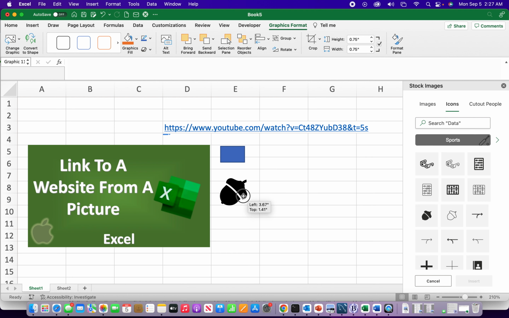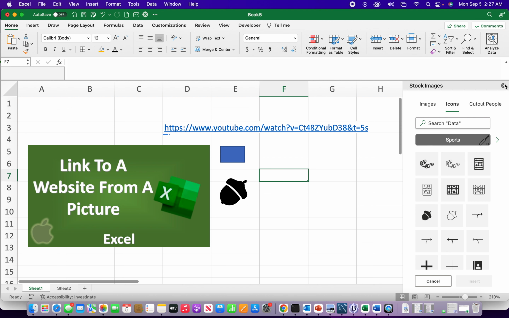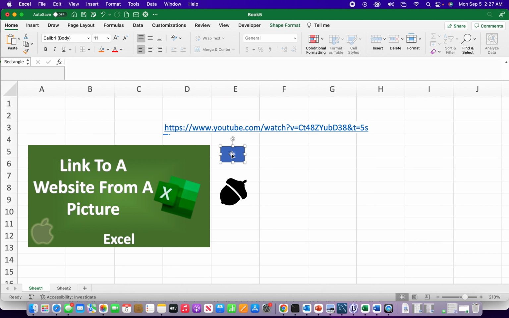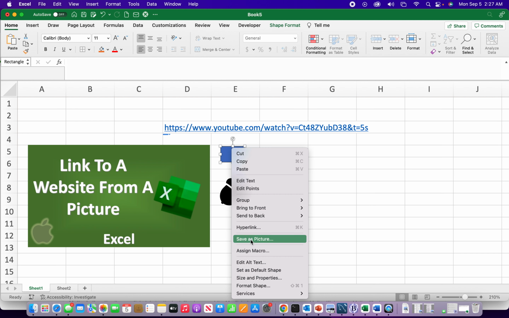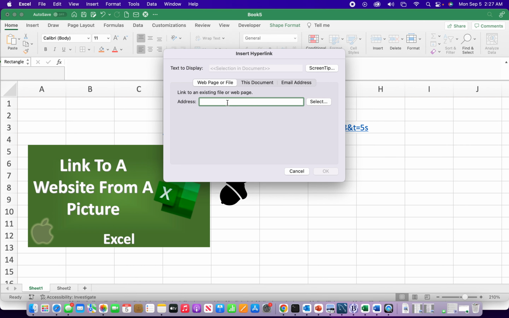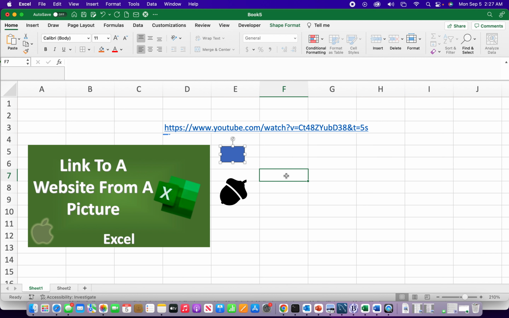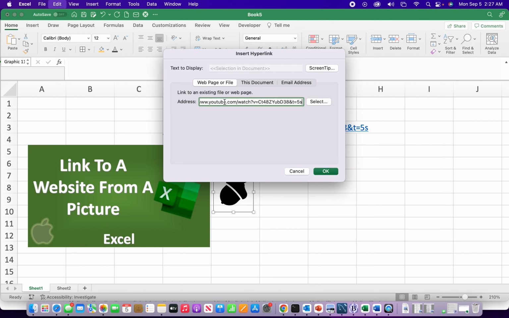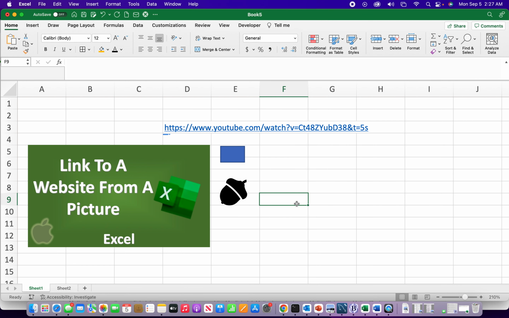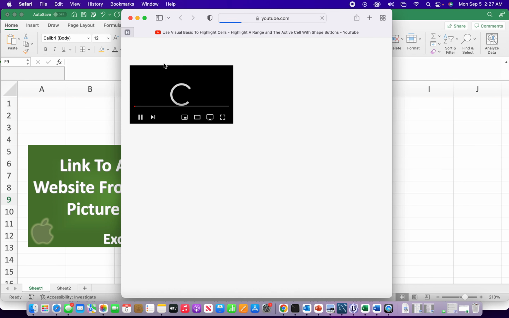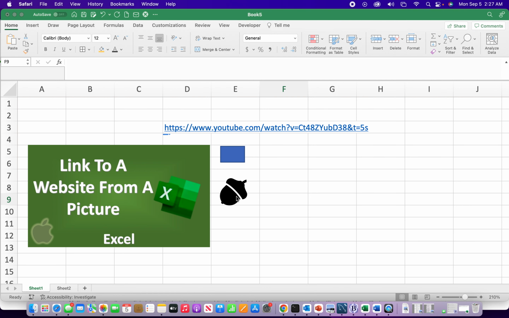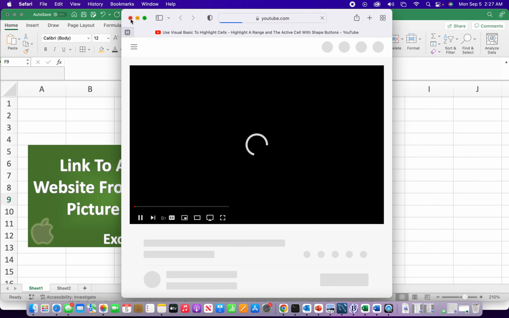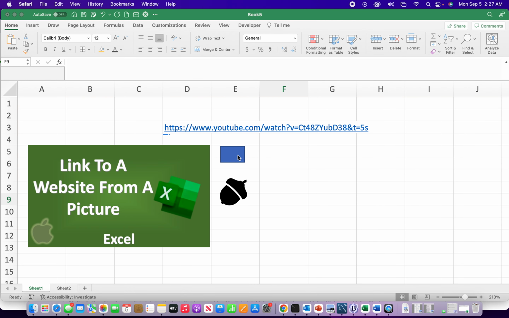So let me see, make sure I can attach these. Pretty sure they have the same functionality as photos. So yeah, same thing. I can add a hyperlink in here. Same as the icon. There we go.